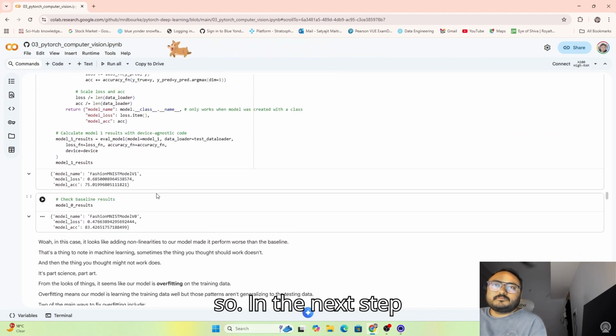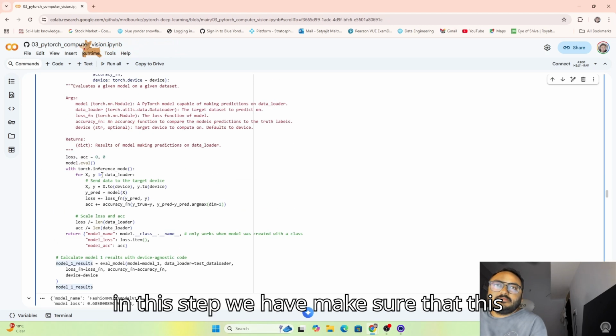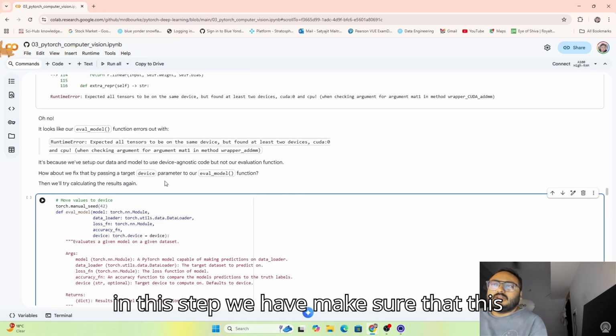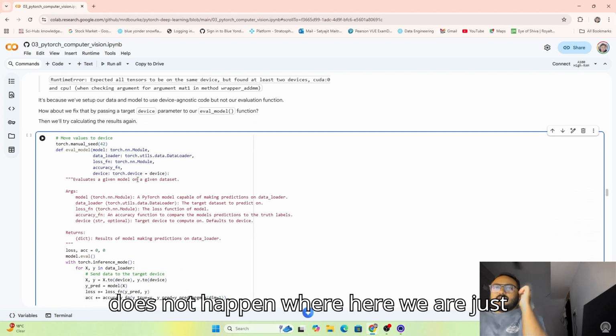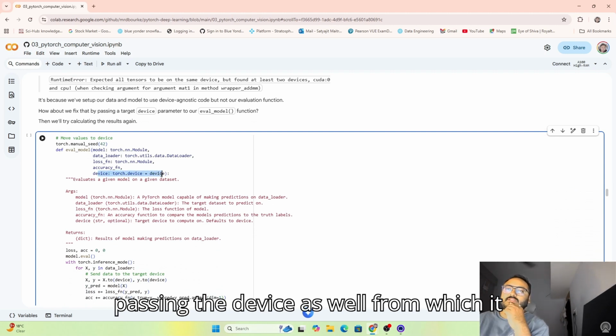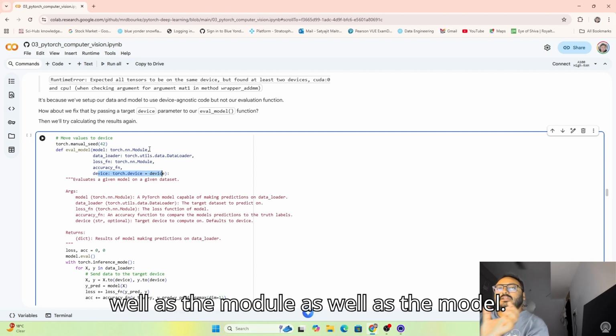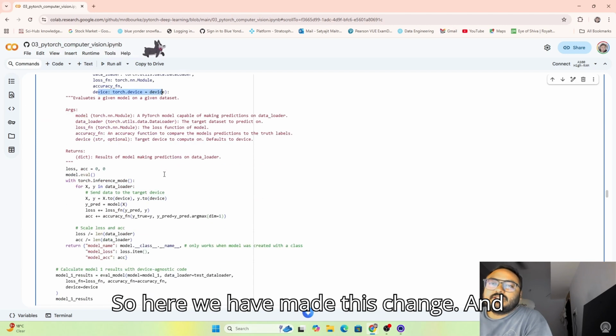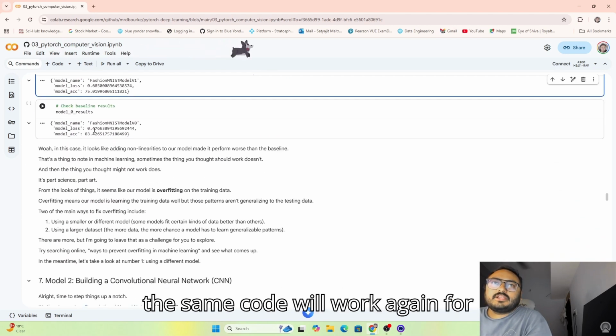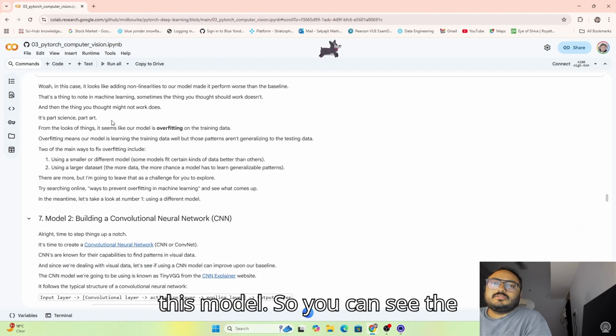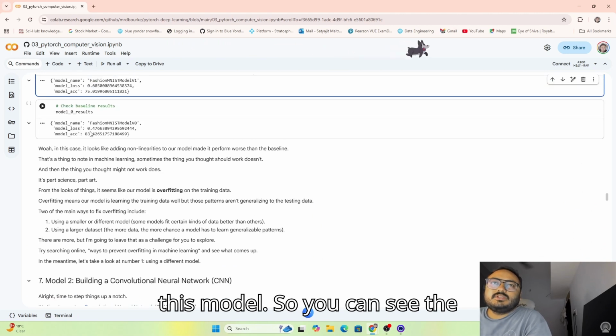So in this step, we make sure that this does not happen, where we are just passing the device as well, from which it should check the given data as well as the module as well as the model. So here we have made this change, and the same code will work again for this model. So you can see the model's performance here as well.